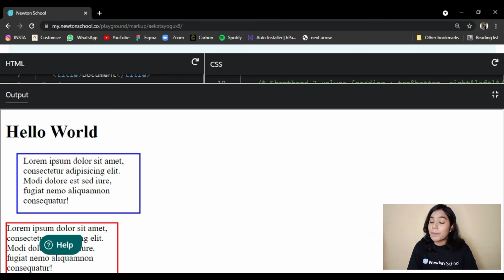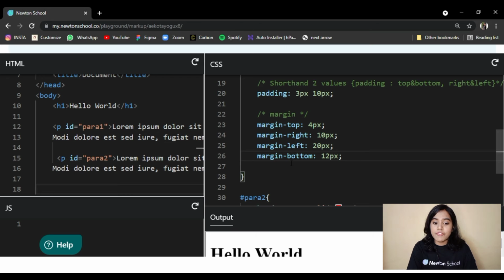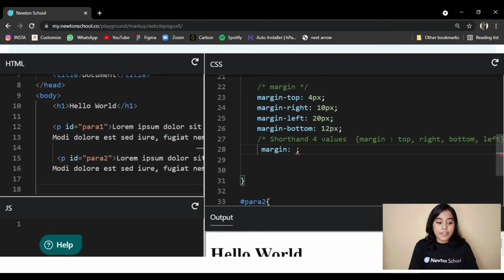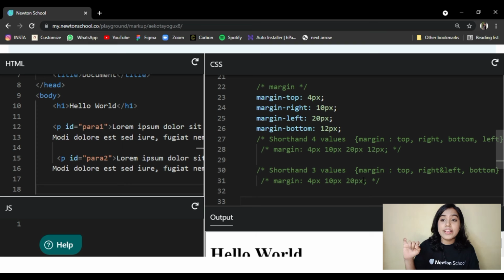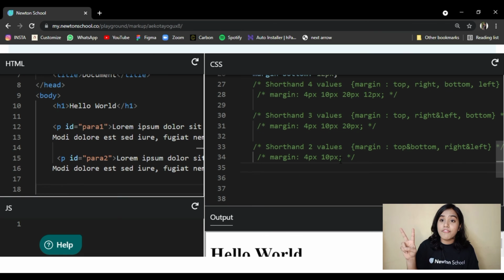But similar to padding, there is a shorthand for margin also, which behaves like padding. We can write it in the form of top, right, bottom and left. And similarly, if there are 3 values, then the first one goes for top, the second one goes for right and left, and the last one goes for bottom. If there are only 2 values, the first one goes for top and bottom, and the second one goes for left and right. So this is how it works.